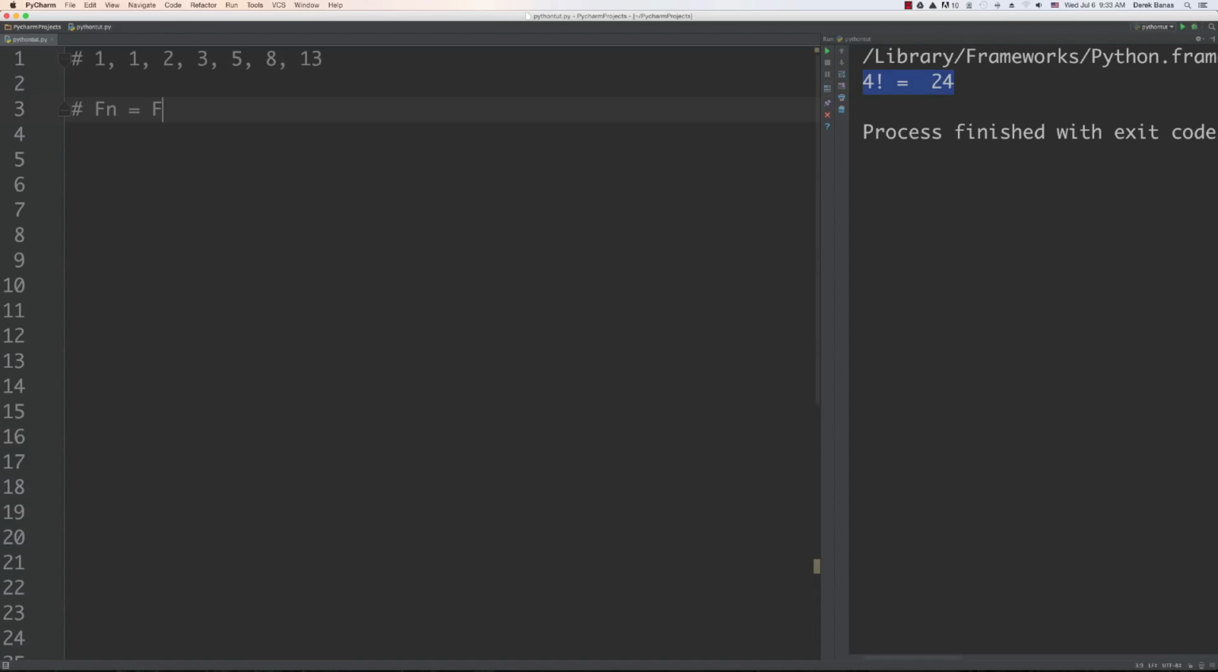So this is going to be equal to n minus 1. So the value passed in is going to be n, and then we're going to take n minus 1, and then we're going to add it to n minus 2. Then we're going to have a couple conditions.